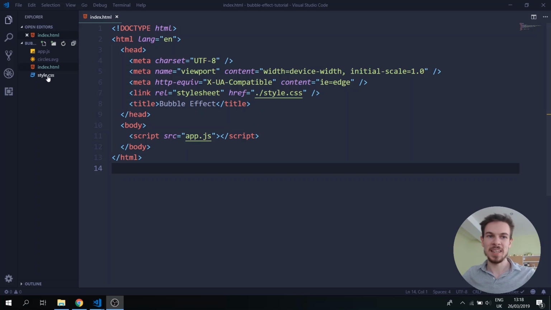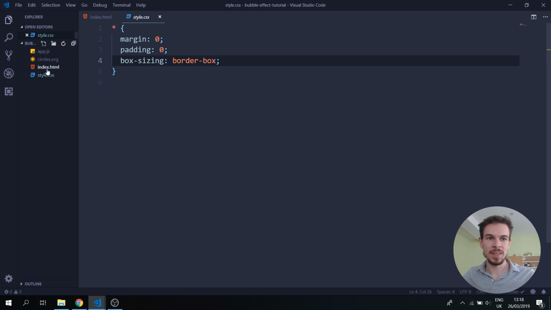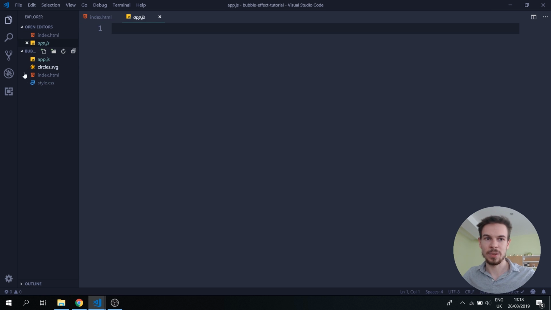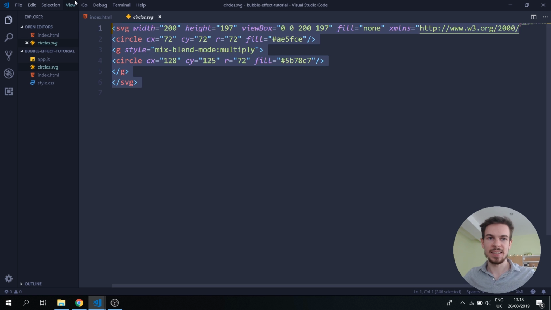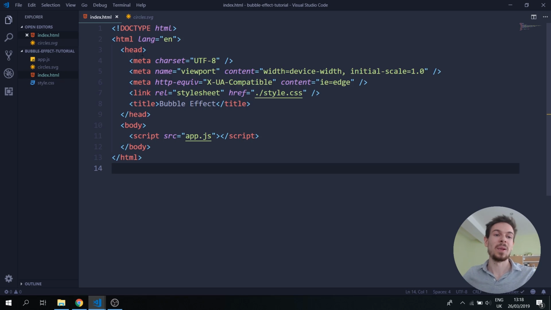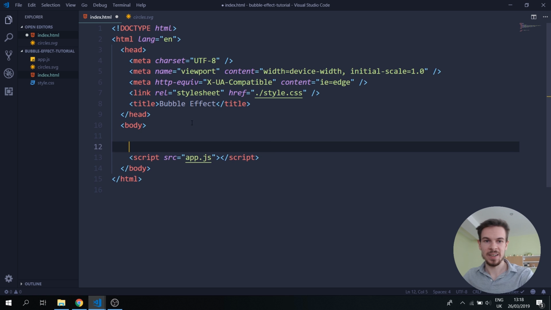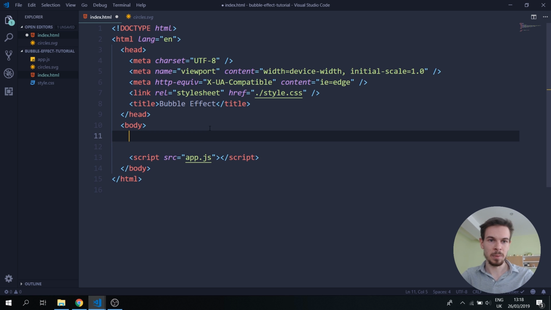Alright, so what we have here in VS Code, I just have an empty index.html, a style.css, and an app.js. All of them are empty, besides the CSS, which I usually just remove the basic stylings here. And I've attached this SVG, which we're gonna find on my GitHub. So let's get going. We are gonna go to index.html here, and we're just gonna add a minimal markup here.